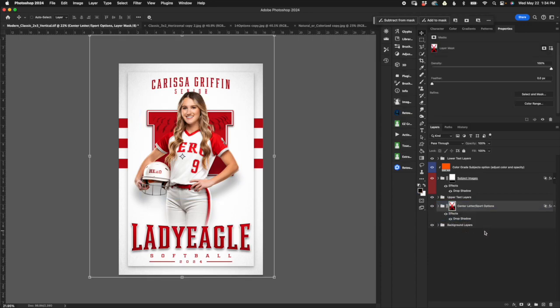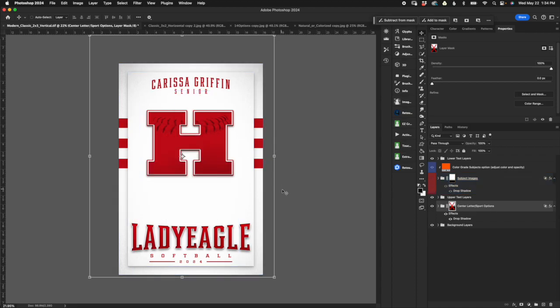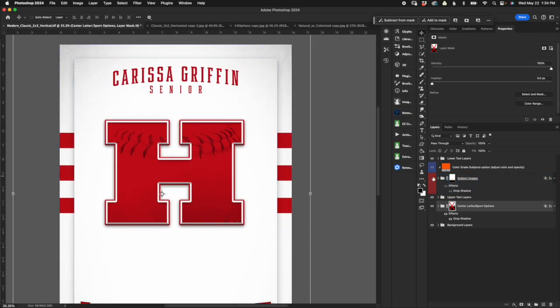Next, what do we have? We've got our center letter sport option. So let's talk about this. I'm going to go ahead and turn off our subject just so we can see everything here. I'm going to zoom in a little bit too.